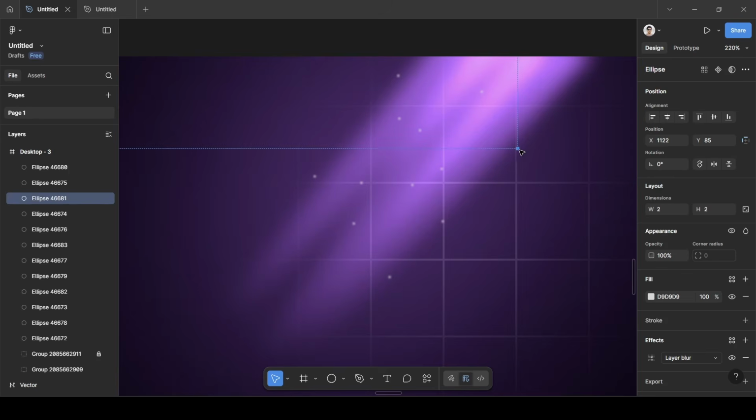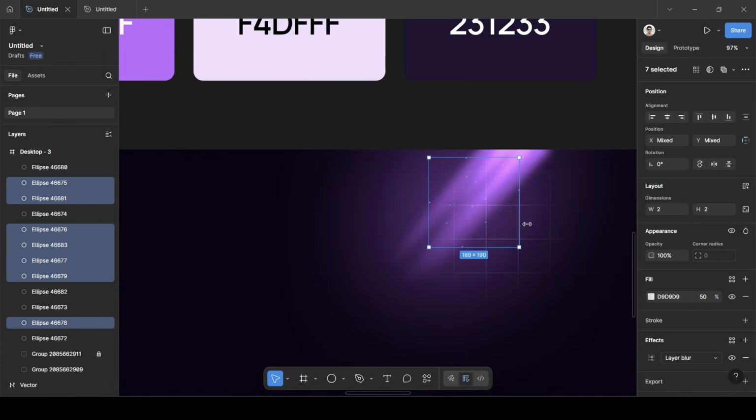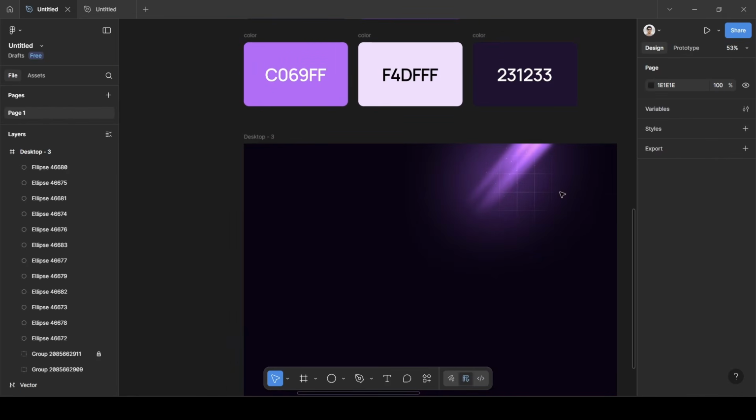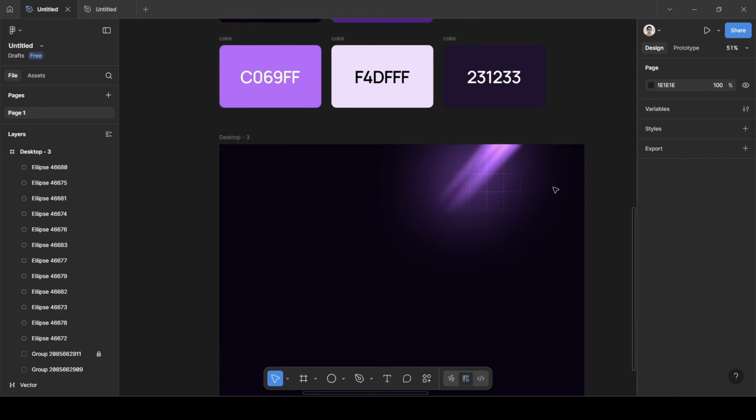So I'm going to select any particles which are outside of our rays, and then we will reduce their opacity. Let's hold the shift key, and I will select these circles. Okay, I'm going to change their opacity to 50%. Okay, our particles are also ready. It does look natural now. I hope you also think like me.